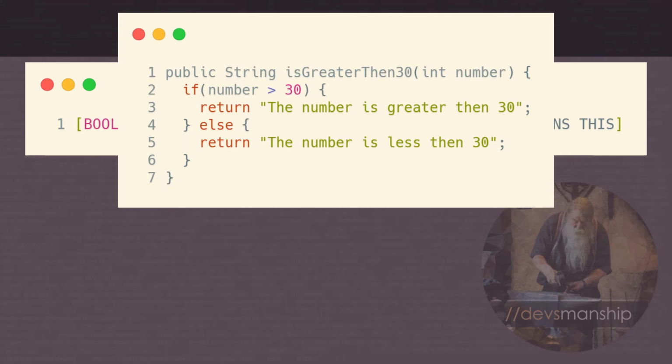We have a method that is called is greater than 30. Please don't pay attention to the stupid example. If it's greater than 30, we return text that says that is greater. If not, we return text that says is less.